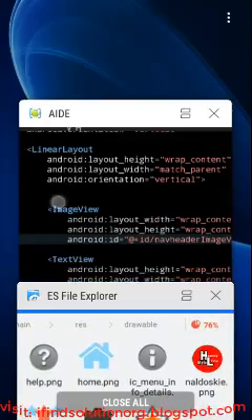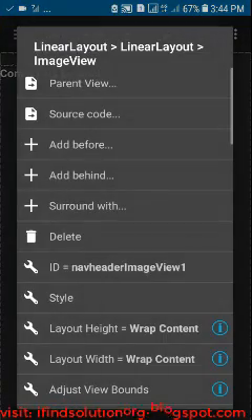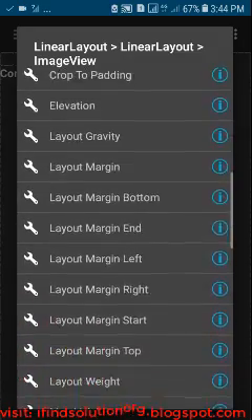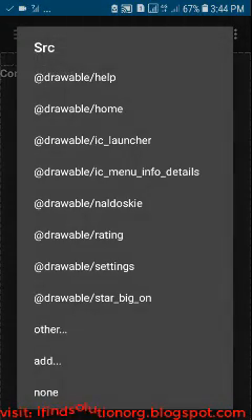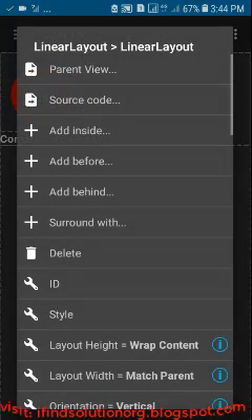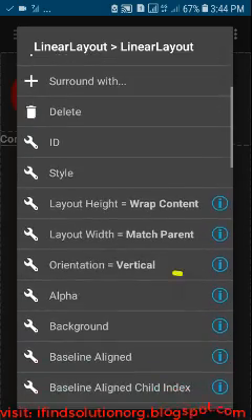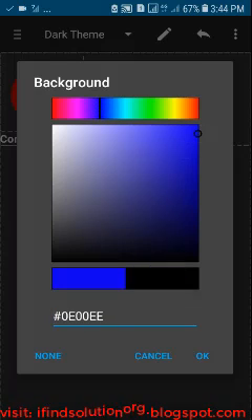Now get back to the IDE, and I will add an image. So click the image and go and find src. So src attributes, then select the image. I will select this one. So now we have the image, and I will click this linear layout to assign a background color. So I will click color and I will select blue, for example. So I will click blue. Okay, so like that.